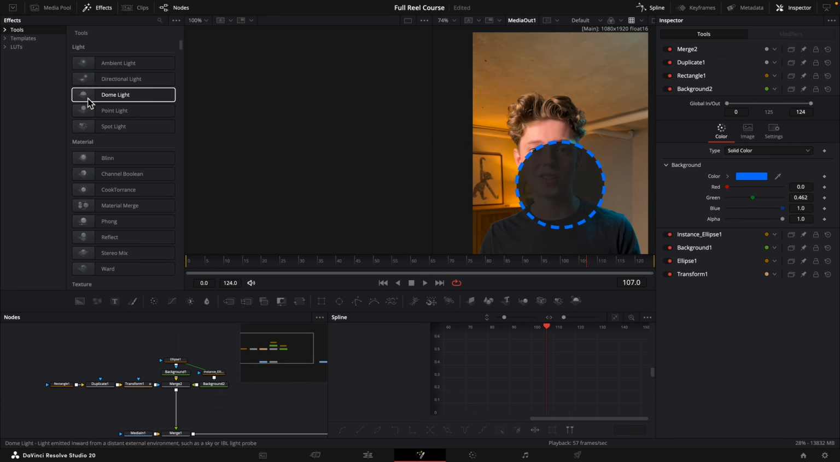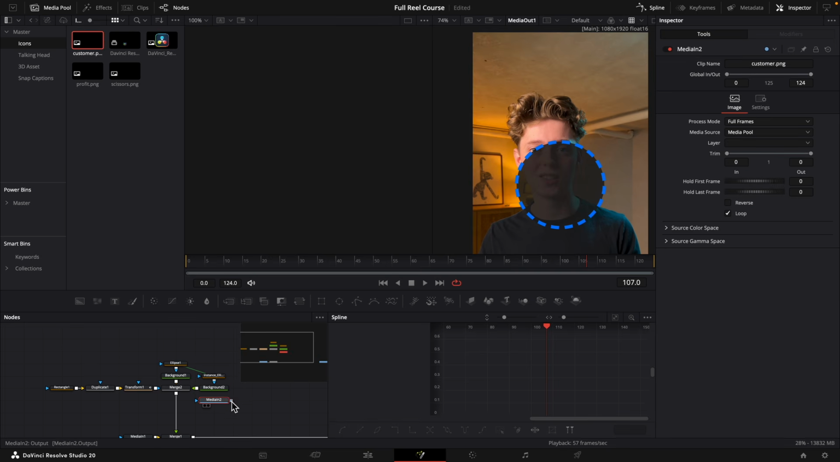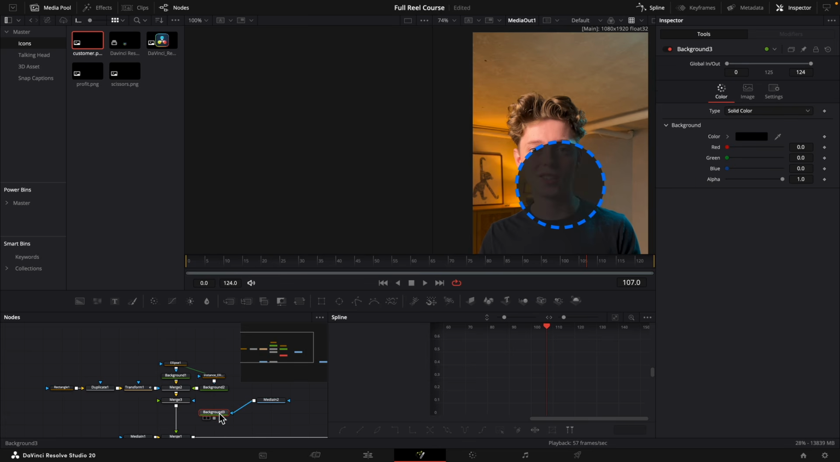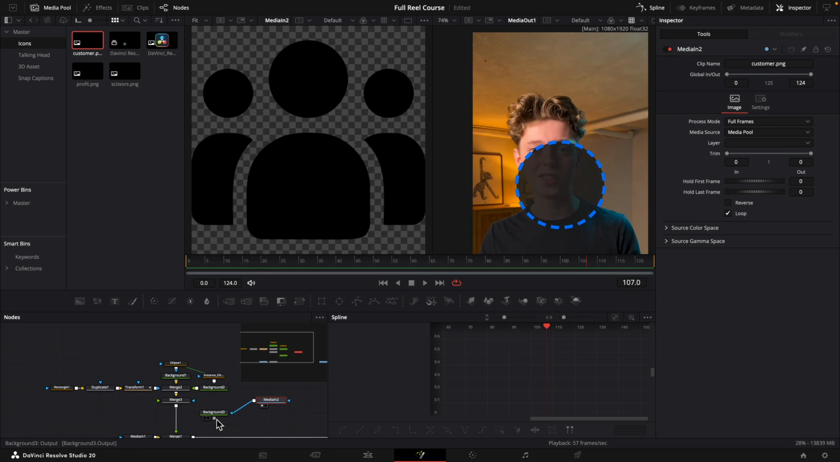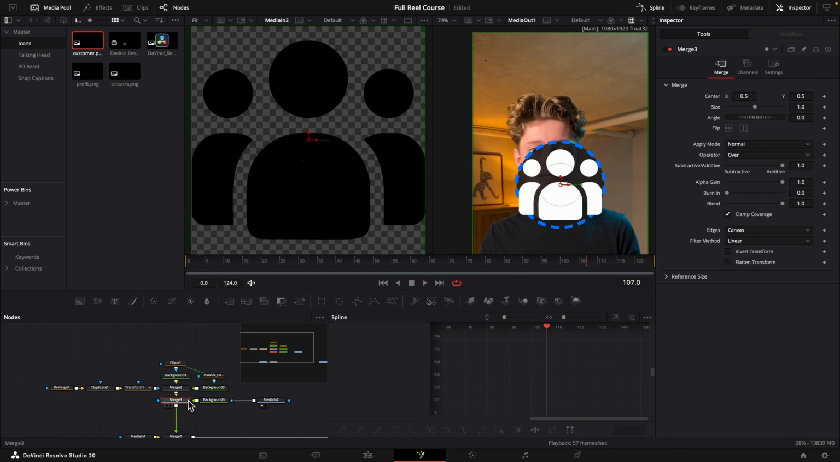This is good. So now I'll just open the media pool and then do icons, and then I'll just do the one that says customer, add it like this, and then I'll just add a background, add the customer into the background and the background into the merge, and just change the merge color of the background to a white. And just go into the merge and just size it down quite a bit like this, maybe drag it up a little bit as well so it's centered.